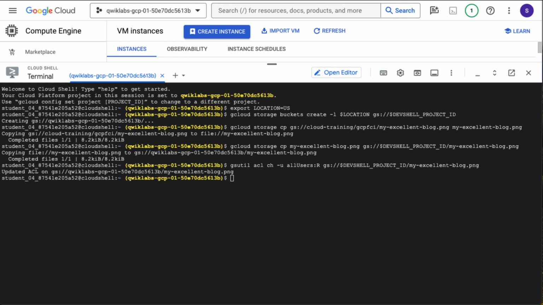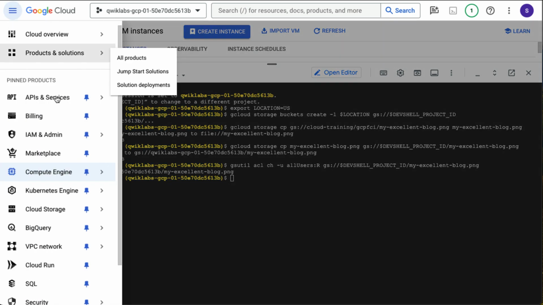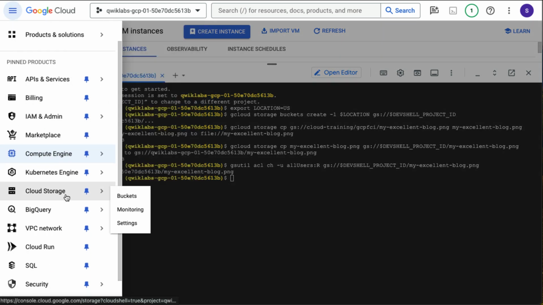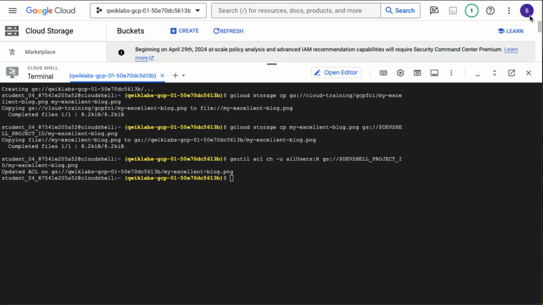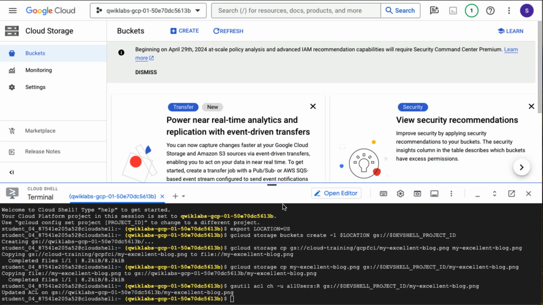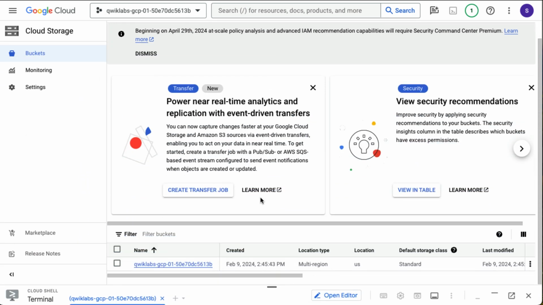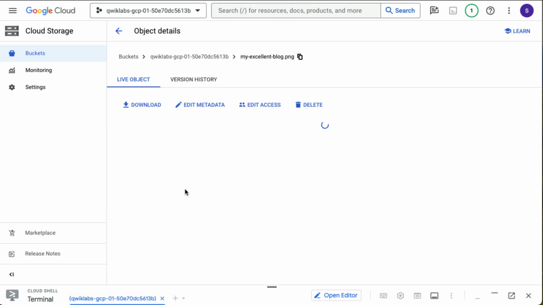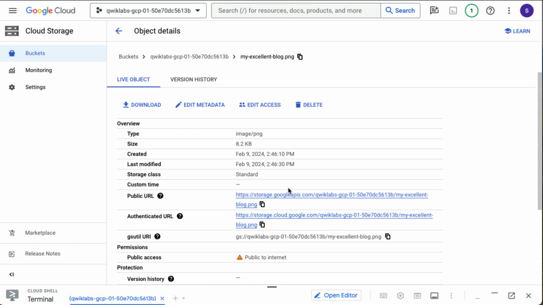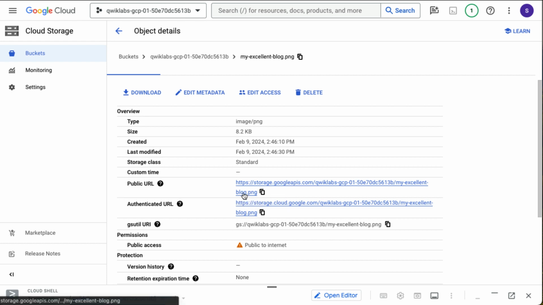So now basically what we could do is go over to Cloud Storage and make the Cloud Shell a bit smaller. You can see that we've created this bucket in here, and in there we have one picture. That picture actually happens to be publicly available. So if you use this URL, you can see that there's a picture that looks like this, My Excellent Blog.